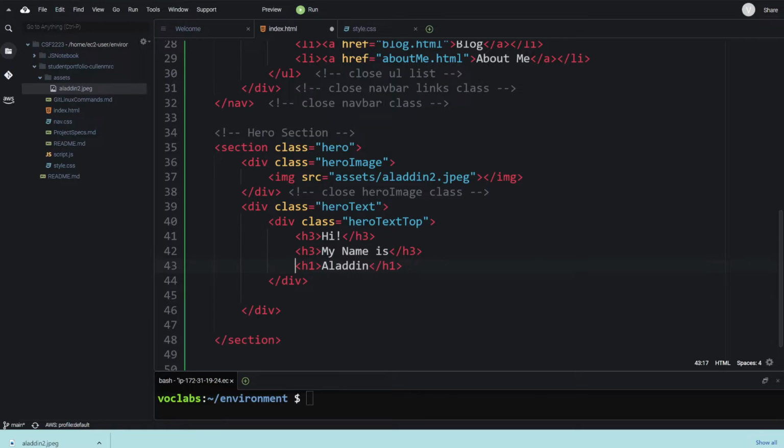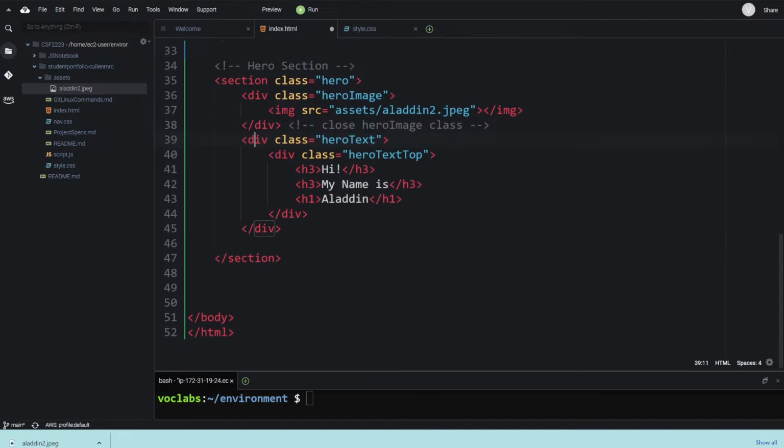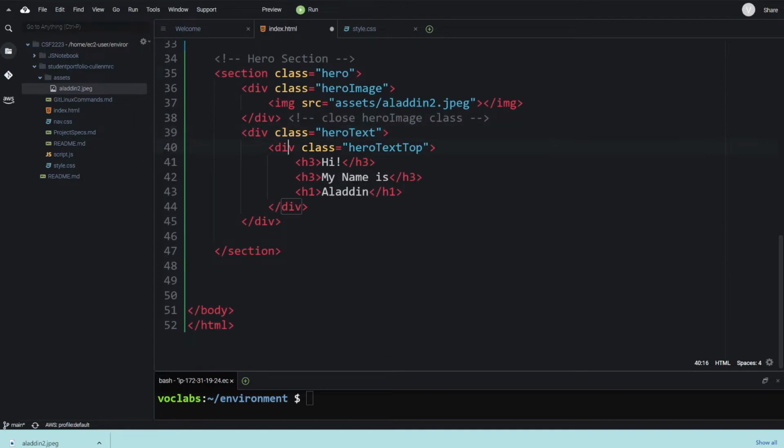Okay, so let's see what we've got here. Just as a recap, we should have the section class open and close. The first child of the section class should be our hero image. Inside of the image box is the image itself. Then the next child of hero is hero text. Inside of hero text, we're going to have two children, the first one being hero text top. So you should see a series of indentations here.